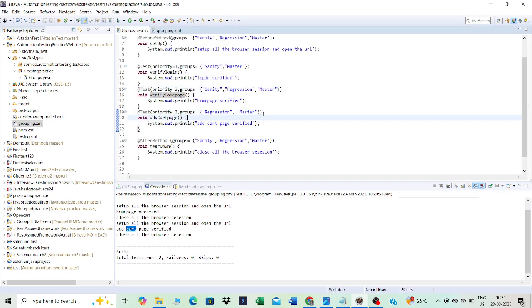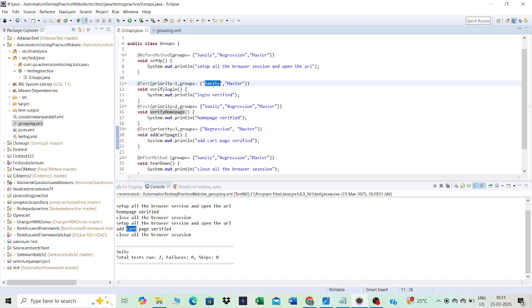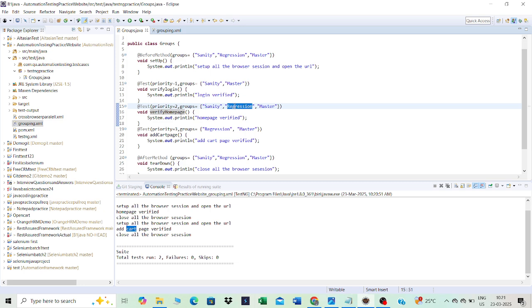So here one more thing is there. Whenever I put sanity, wherever sanity is there, only those methods got executed, right? It did not look for other method names. So wherever sanity is there, it took all the sanity methods and executed. Say for example, I want to execute purely sanity. I don't want to consider what is part of regression. Assume I want this login to be verified, and I don't want this to be verified because this is part of the regression. I don't want to consider the regression testing groups in the sanity groups.